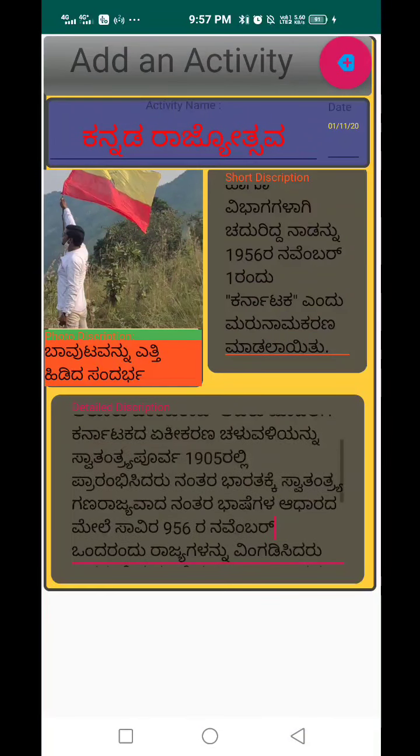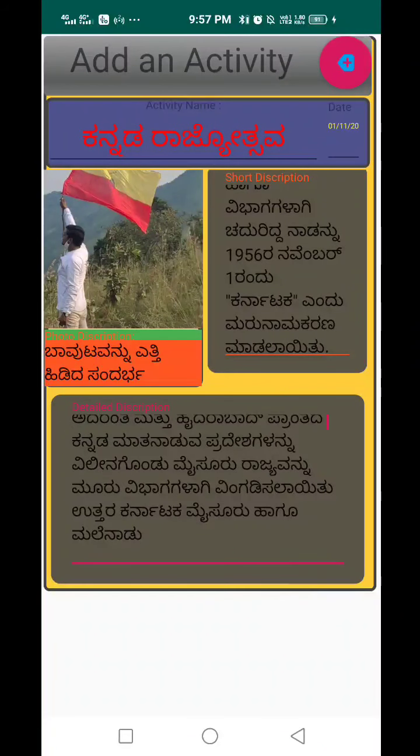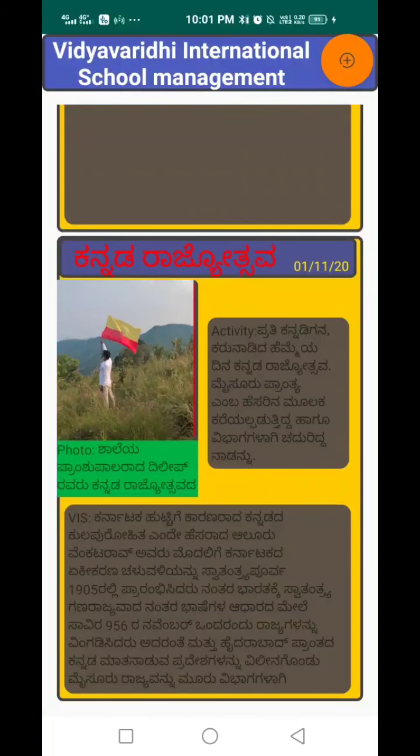That's all. I have a detailed description. Then I'll click on add this activity. Please make a note not to click on add activity twice because it would be added twice. This bug will be corrected in our next release. And now this is how the activity will be displayed.